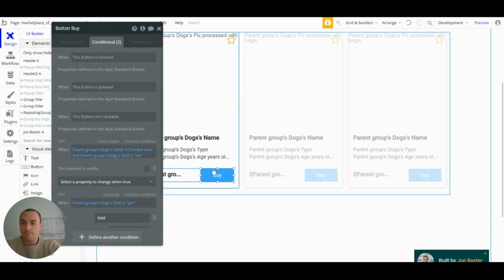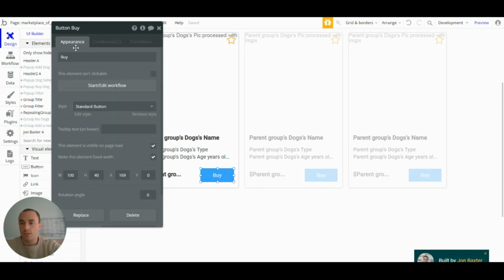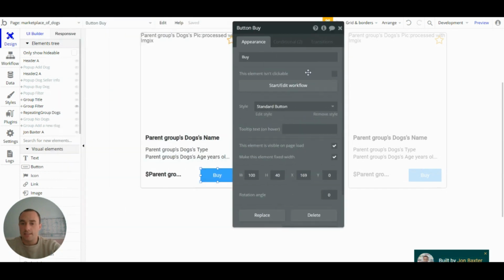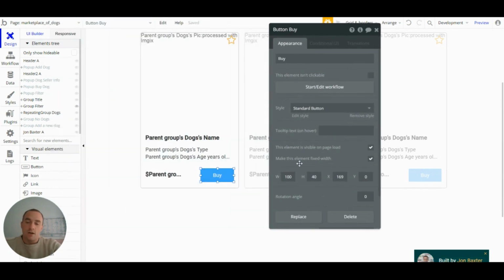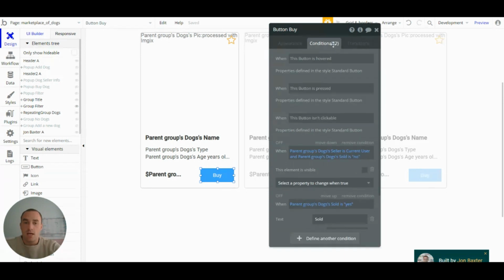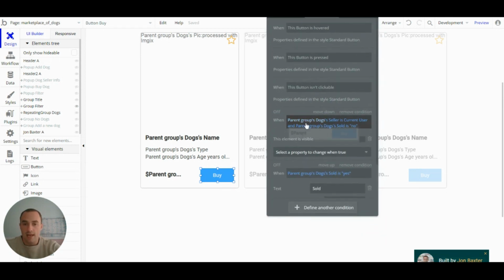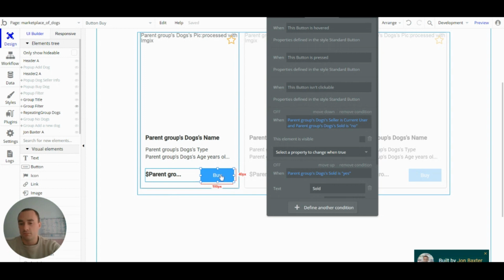Then we have this buy button. It's only used for users who can buy the dog. So we don't need it to show for users who are selling the dog because they're not going to buy their own dog. So if a parent group's dog seller is the current user, and the dog has not been sold yet, we hide this element so they can't press it.